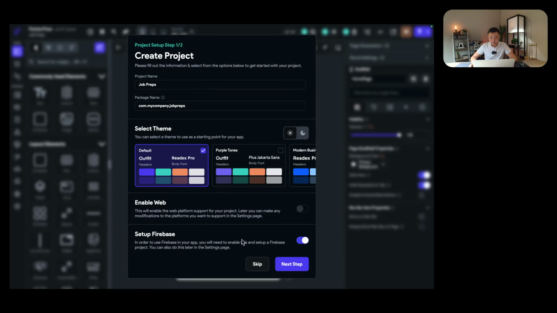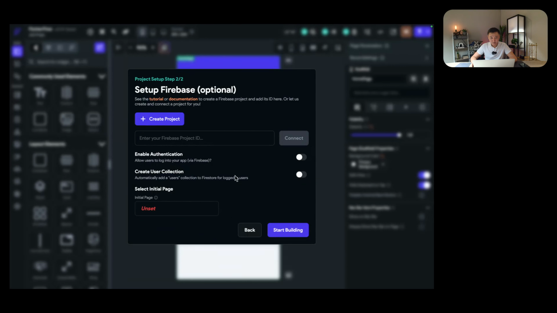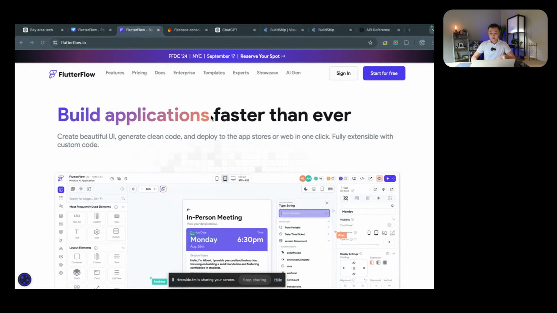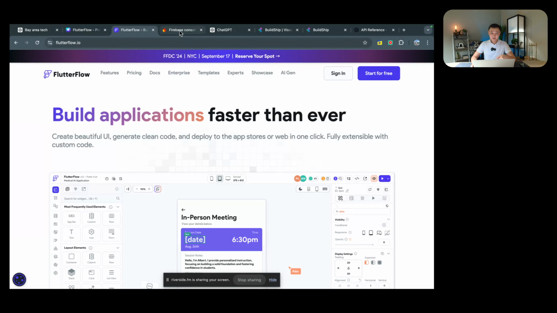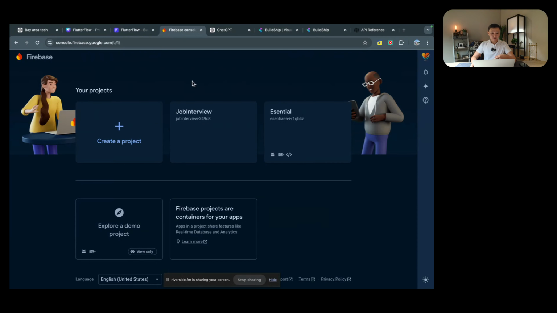And it says set up Firebase. All right, we can do that, I guess. We're just going to click on it, and then we can click on this to create a project. But here's the thing: because I have the settings already set up, I can go ahead and create right over here. But before that, I want to show you an actual Firebase.